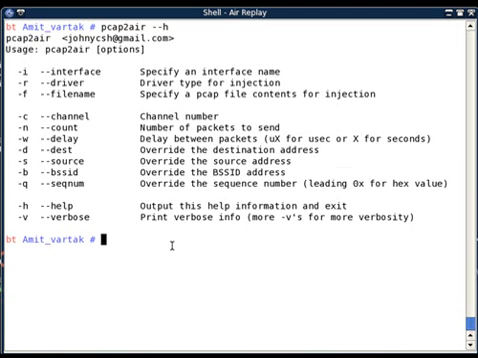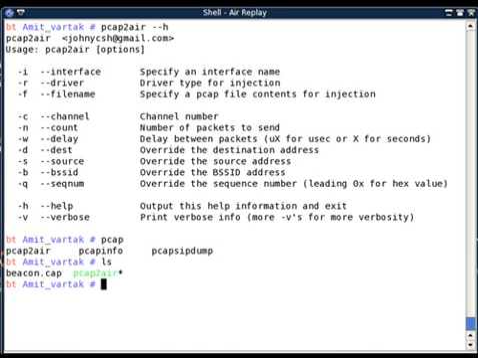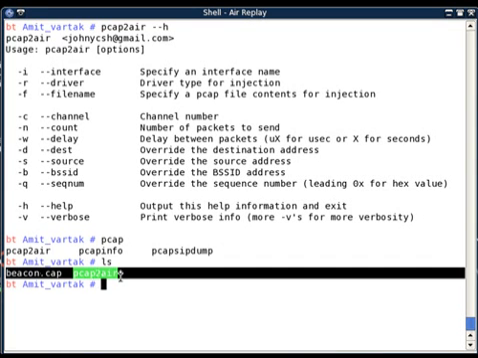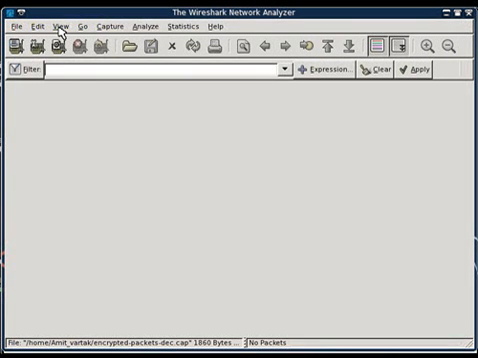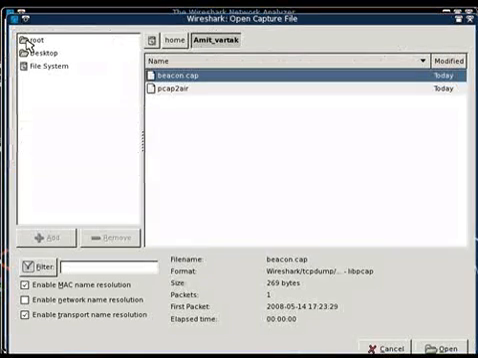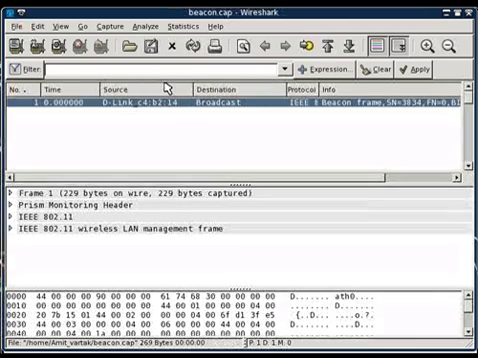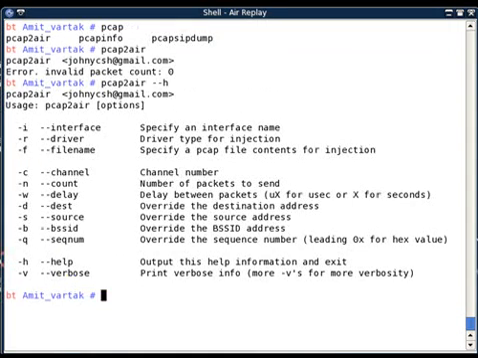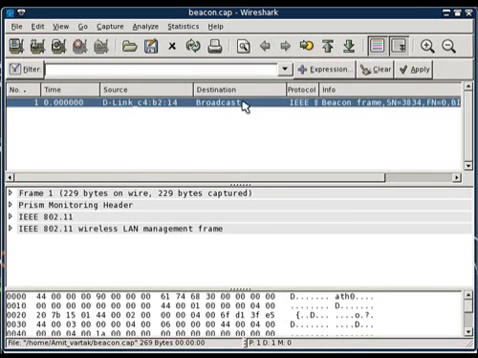Let's see a quick demo of Pcap2Air. Now I have actually captured one file, beacon.cap. Let's open this beacon.cap file first with the help of the Wireshark tool. Let me open beacon.cap. Now the beacon.cap file contains a beacon from source address some D-Link to a broadcast address. Okay, now let's re-inject this beacon packet.